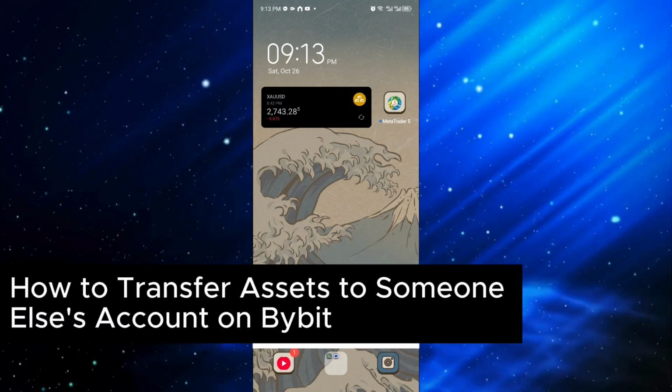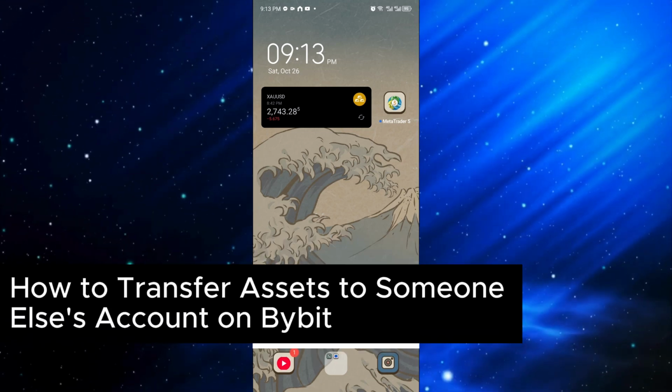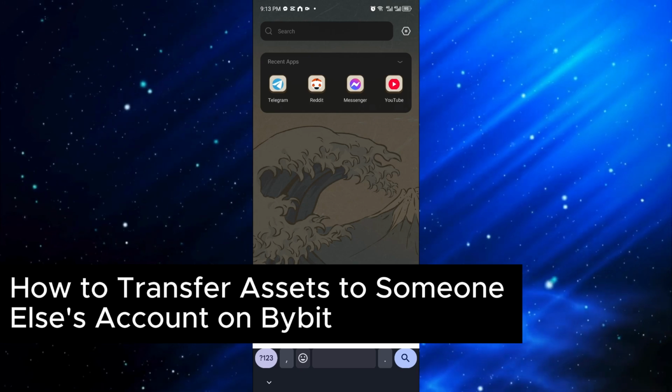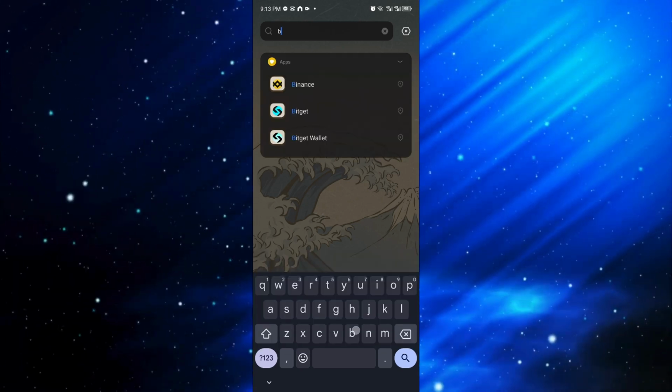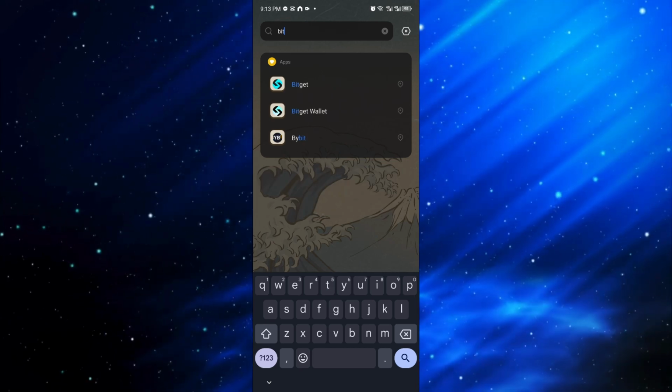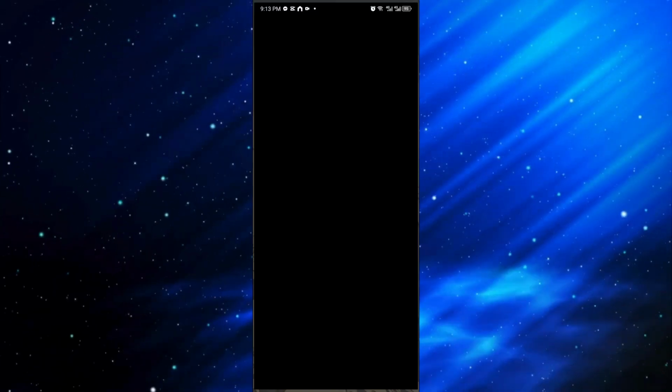How to transfer asset to someone else's account on Bybit. This is a step-by-step guide so you can go ahead and follow easily. Now first things first, you want to head over to the Bitget application.